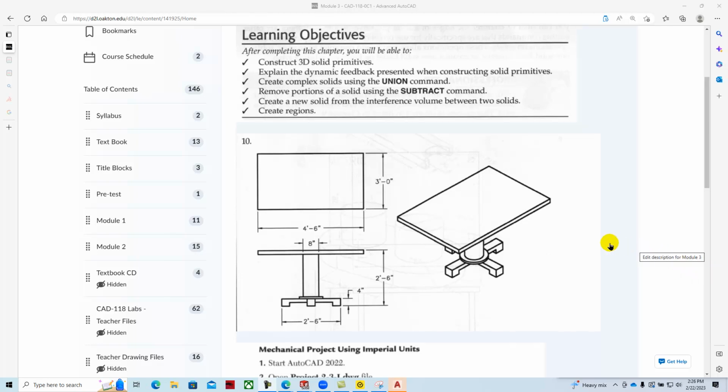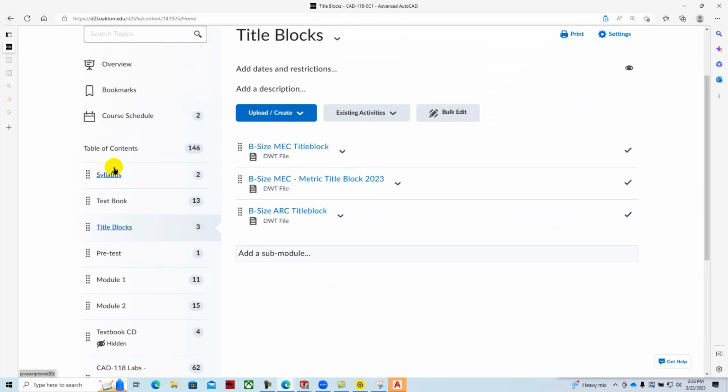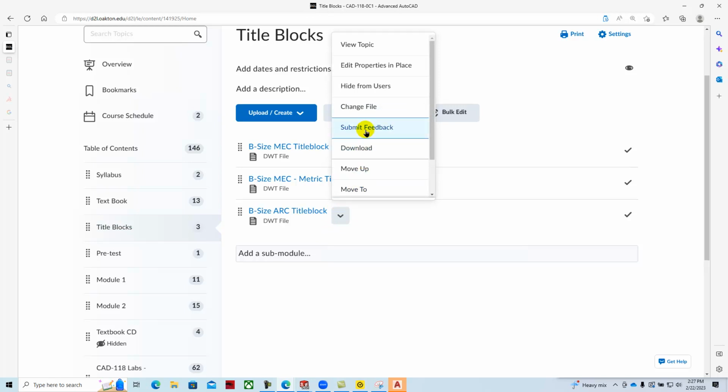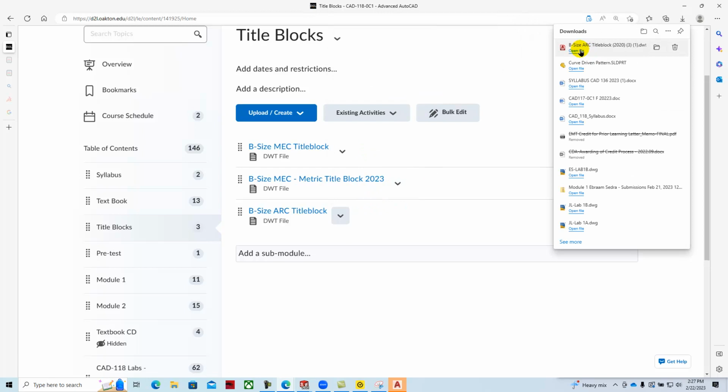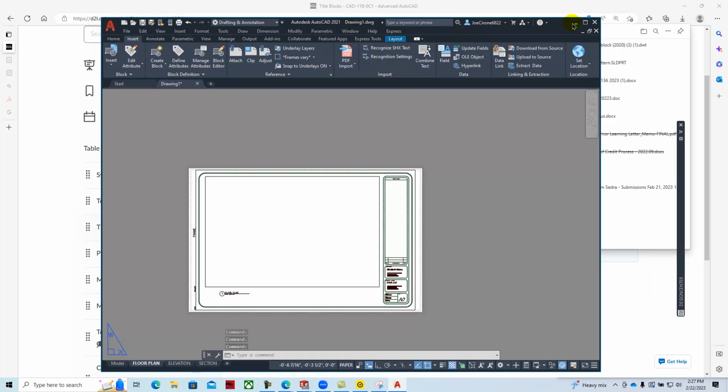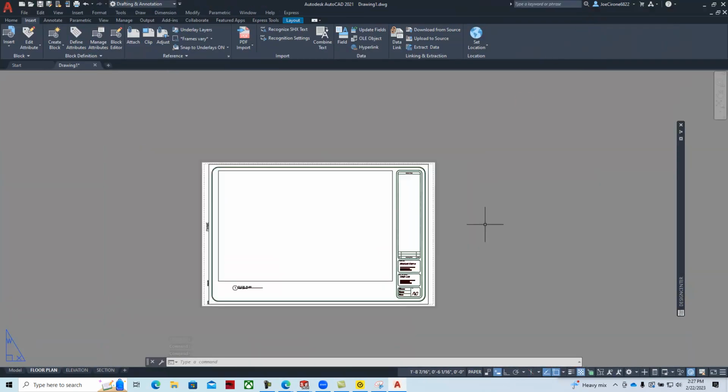Okay, today we're going to model this table using AutoCAD. To start off with, we're going to grab an architectural B-size title block. We'll grab this one, this is inches. We'll open that DWT file. And so here's our B-size title block.